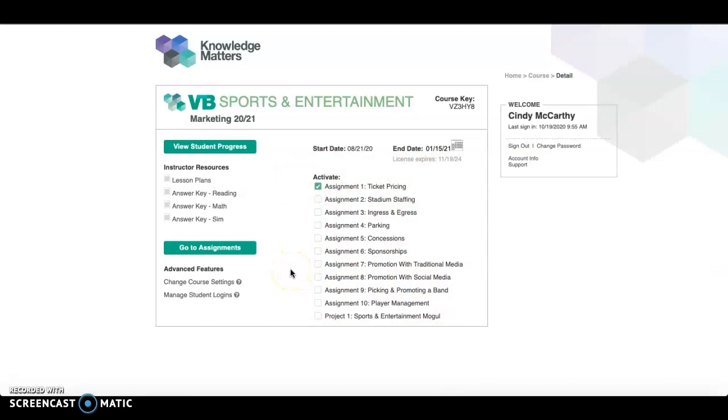And I will say I'm going to add some text. You're going to have some minimum scores that you have to meet. So if you don't meet that minimum score, you'll have to retake the reading quiz or the math quiz, or potentially redo the simulation. All right. But anyway, so there's your course key VZ3HY8 to get into this.